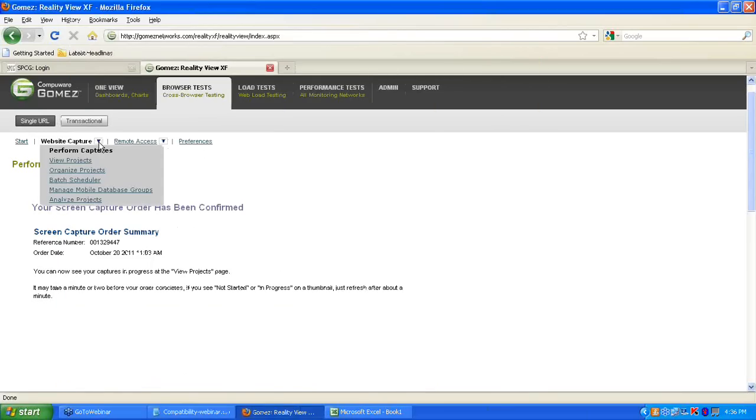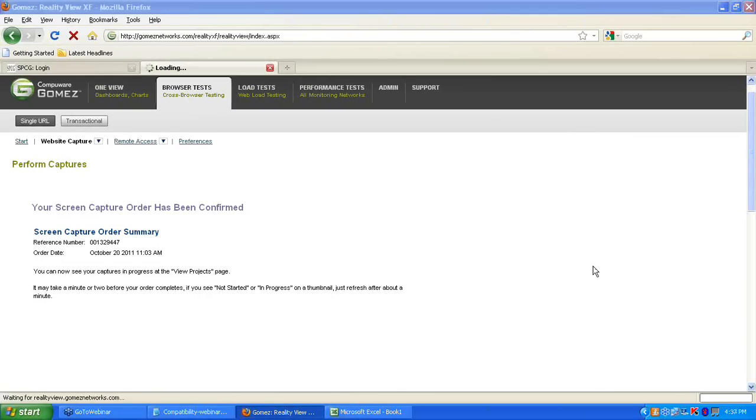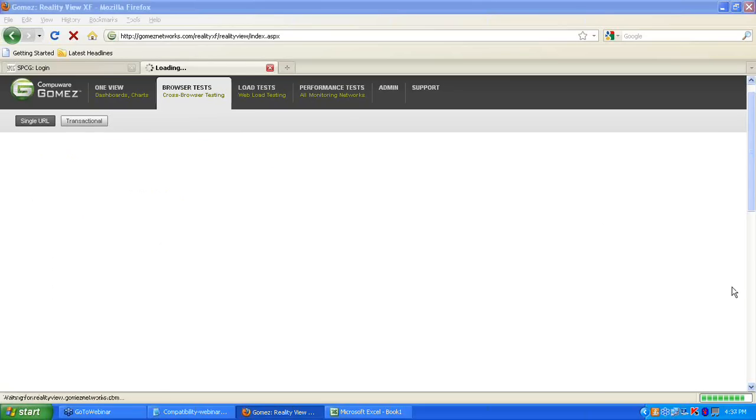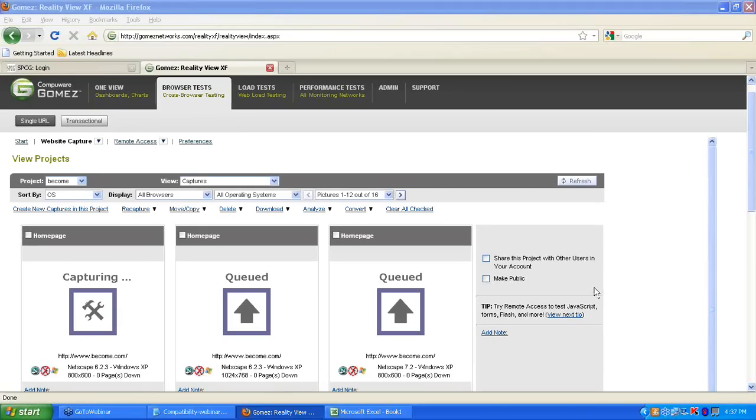Now I'm going to the web capture, going to the projects. Let us see how we can do that, right? There are many tools, but we prefer this tool because this is coming from a reliable organization and so many environments are supported, right?